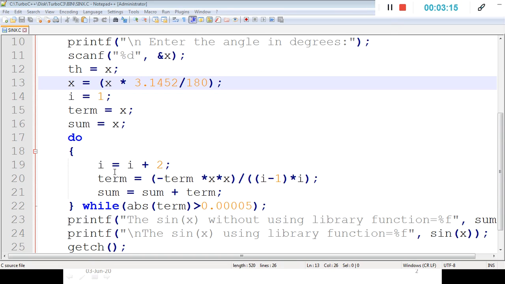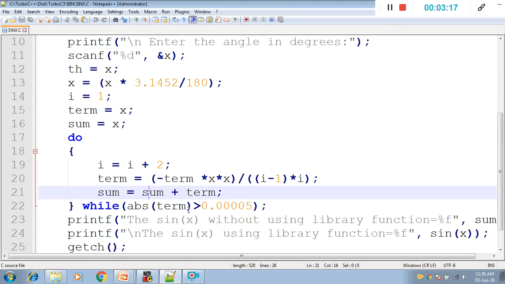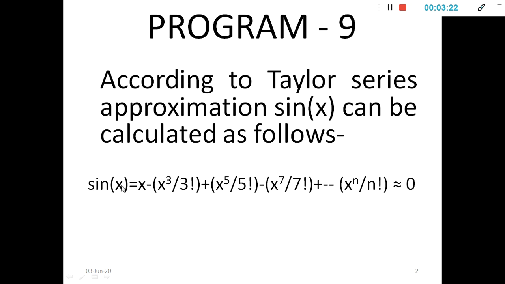We are expanding the Taylor series formula as shown in this formula: sin x is equal to x minus x cube divided by 3 factorial plus x^5 divided by 5 factorial minus x^7 divided by 7 factorial plus x^n divided by n factorial.